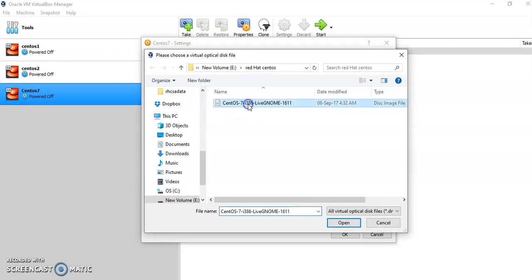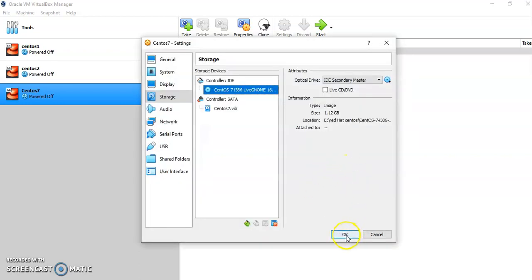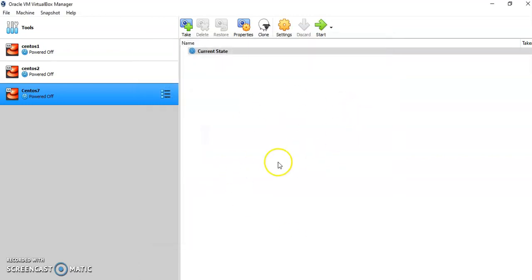Then you have to switch to the location where your disk or the image is stored. So this is the CentOS 7 image that I have downloaded. You have to simply open it and press OK. So once you press OK, that means you have given the initial configuration. Again switch to the left hand side pane, click on this CentOS machine and then click on the start.